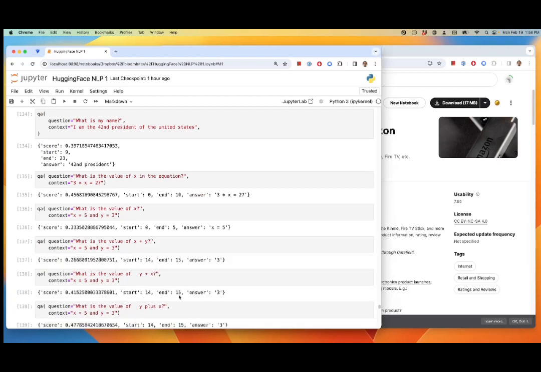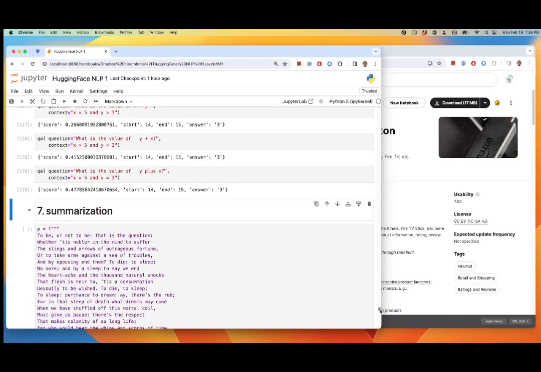And the end results: what is the value of x plus y? What is the value of y plus x? It really wants it to be 3. Okay, so be it. And then one or two more.